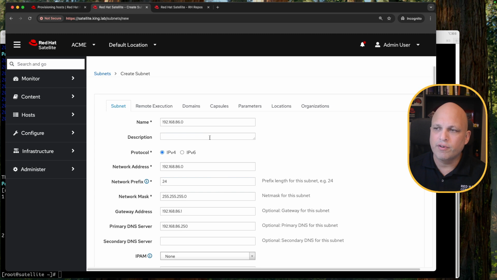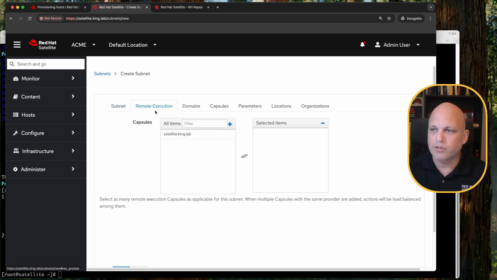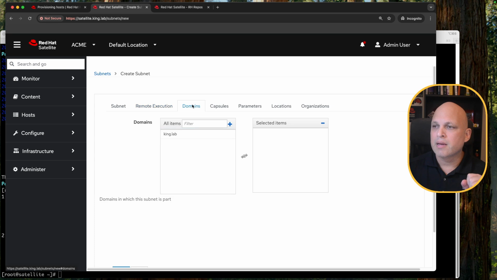This is the basic configuration. I can put a description here if I wish. My best subnet. And there are some additional information like remote execution. Which capsule will be used for remote execution? Those clients who are set up in this subnet, then will be this one. I don't have yet a video talking about remote execution, but I'm already working on that, and soon it will be here, which is amazing. Your satellite can execute some stuff on your client, your content host, in a pull or push way. Domain.